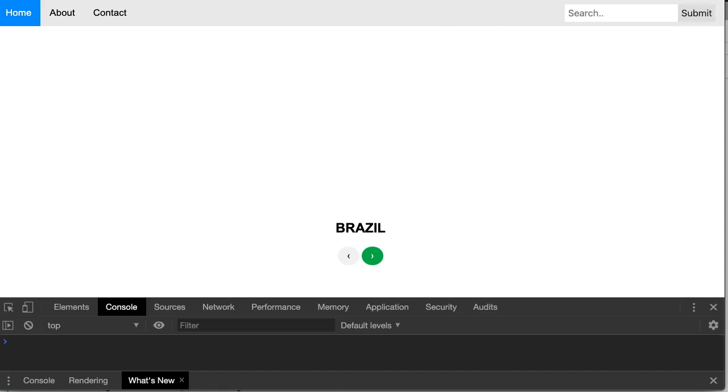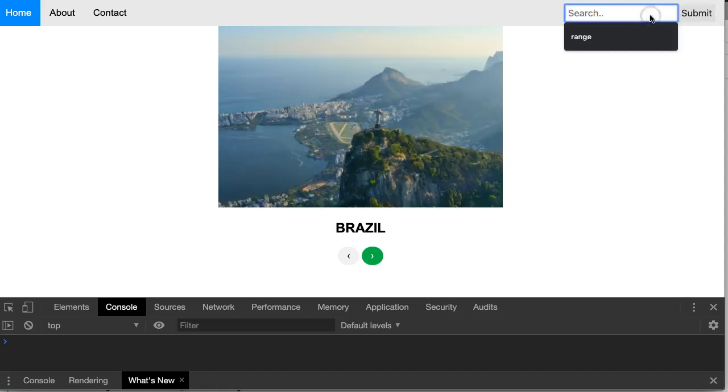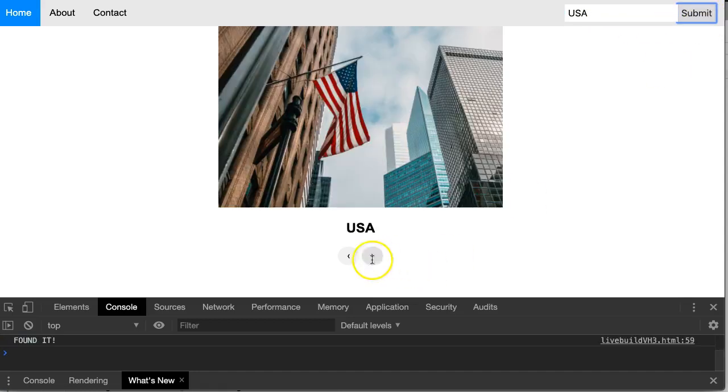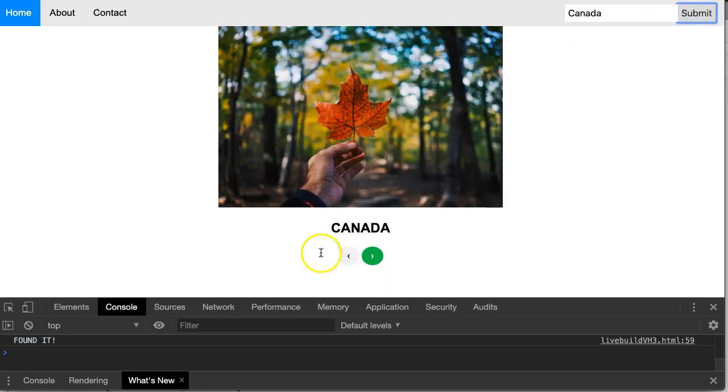So let's reload this page. Let's put in USA and hit submit. There we go. Let's put in Canada and hit submit. Perfect. Let's put in China and hit submit. Nothing happens. And like I said, a fun next step for you to try is to get another photo and make it a default photo if a country isn't found. Then you can load that, and maybe a message that says country not found.